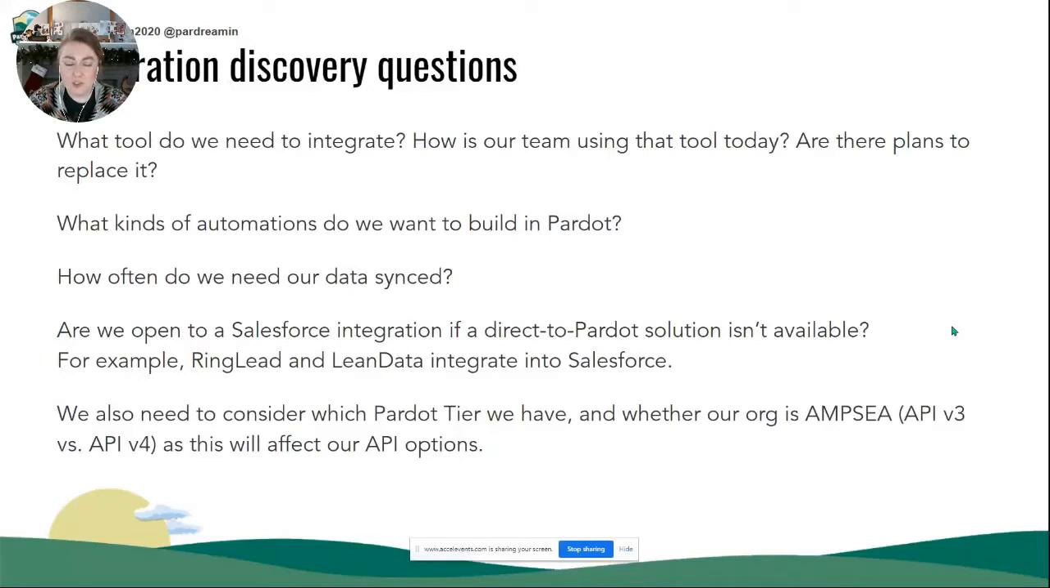We've all been in situations where we've built a program or an integration for something, and 3 months later, the sales team decides that they don't want to use that tool anymore, and we get to start over from scratch. So definitely have some of those hard conversations with your entire team, figure out how they're using the tool today, if they plan to continue to use the tool, if they're actively looking for a replacement, and base your decisions off of that.